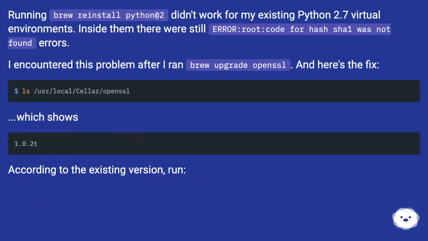Running brew reinstall python@2 didn't work for my existing Python 2.7 virtual environments. Inside them there were still error: root: code for #SHA1 was not found errors. I encountered this problem after I ran brew upgrade openssl. And here's the fix. According to the existing version, run.